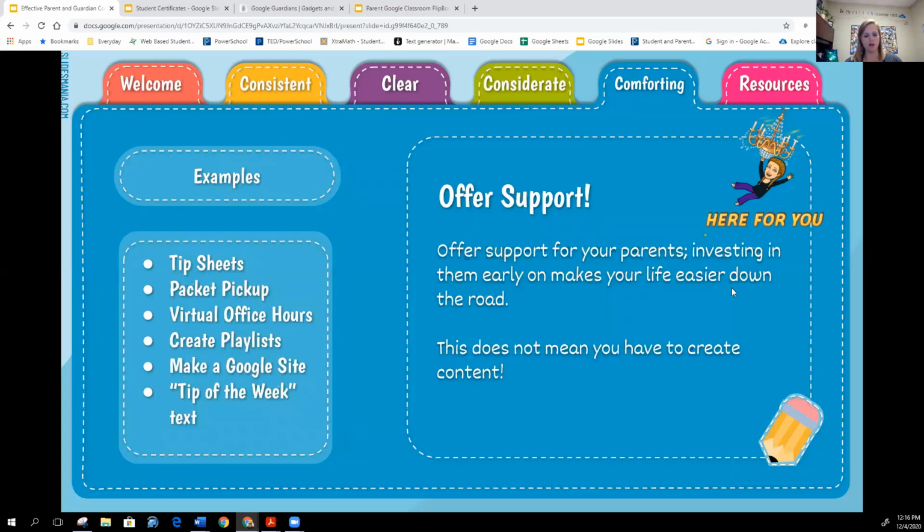So early on, I would make things for the parents, and the parents appreciated that. They loved having that reminder because they knew, you know what, my kid's telling me one thing, but I know for a fact that this is here. Make them tip sheets. And I have some resources for you at the end that you can do with your kids in class and send them home. Offer packet pickups. They're struggling, do a packet pickup in the front office, or even have a box out there. You can just come pick one up if you want.